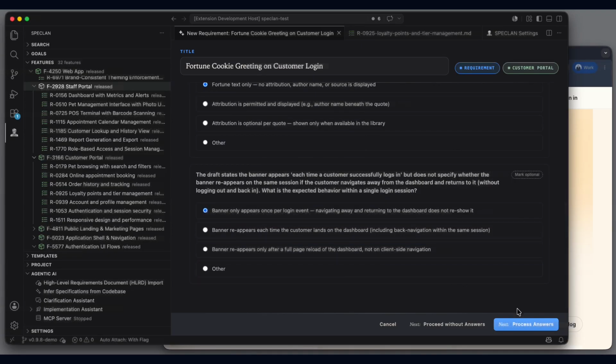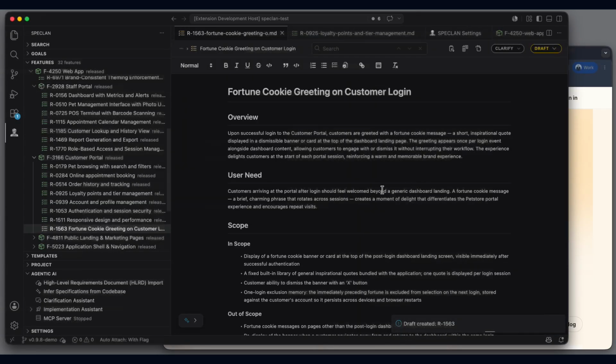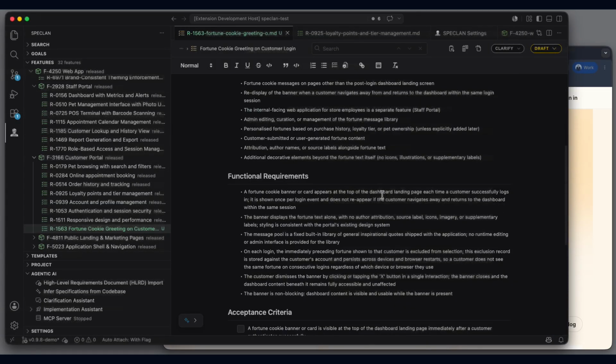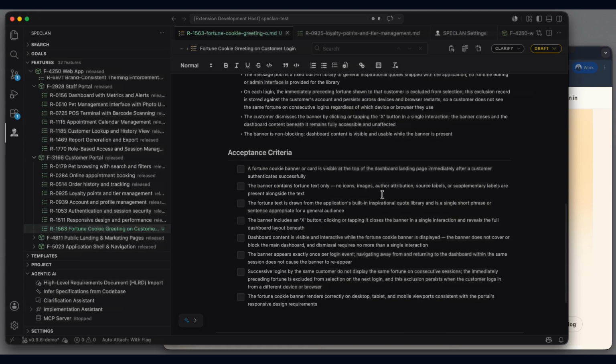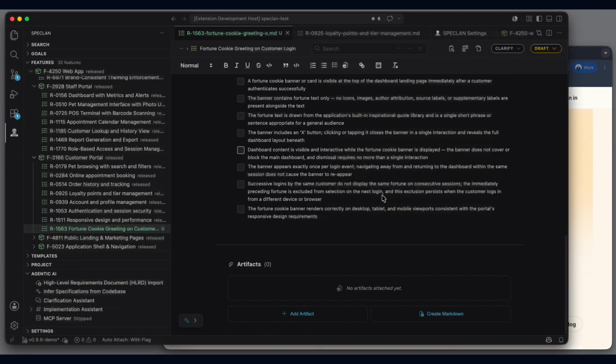That whole sequence, idea, clarify, brainstorm, clarify again, was a few minutes of picking answers to questions. What comes out is implementation ready. We click Create. SPECLAN writes the file. Requirement R1563. Fortune cookie greeting on customer login. Now a real node in the tree under customer portal with an 8-item acceptance criteria checklist. It's persisted, a traceable artifact for all the future work, not a throwaway draft.